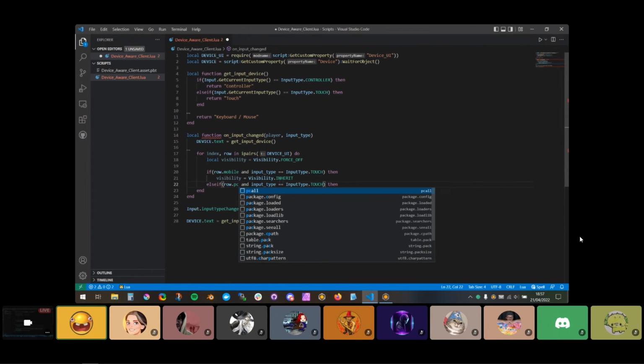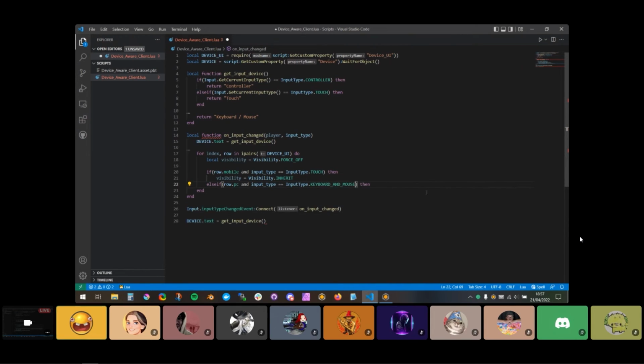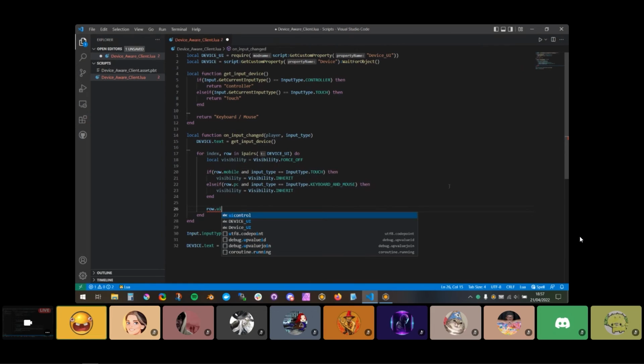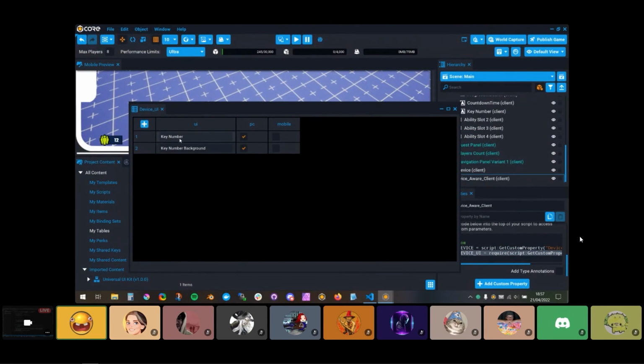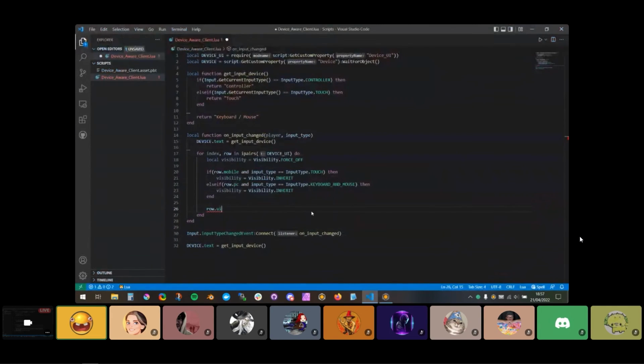So if it's PC and the input is keyboard and mouse, then we can do the same. And then we can just set that UI. Since it's a reference, this kind of catches people out. This is a reference, so we actually need to get this object so that we can set the visibility of it. So we're going to do get object, and we're going to set visibility equals visibility. I think that's it. I guess we don't need this really, but we'll keep that in there.